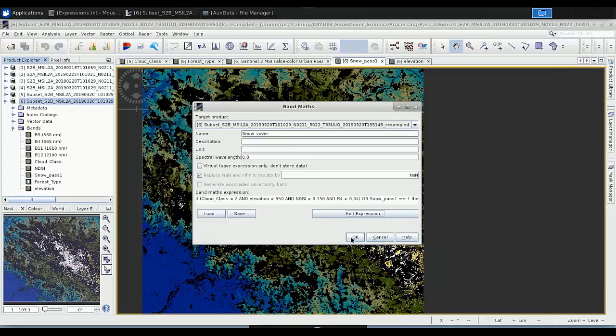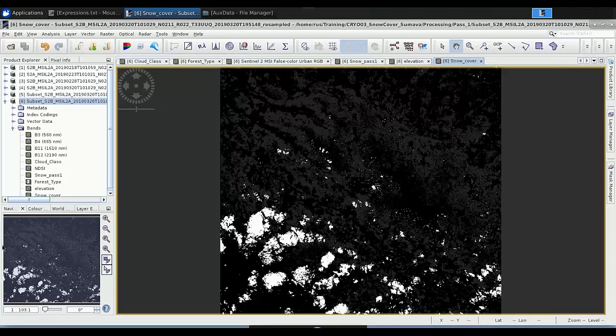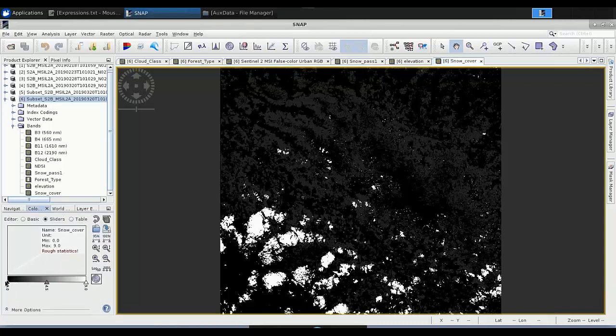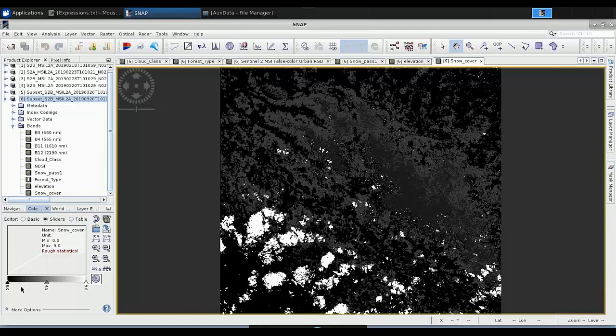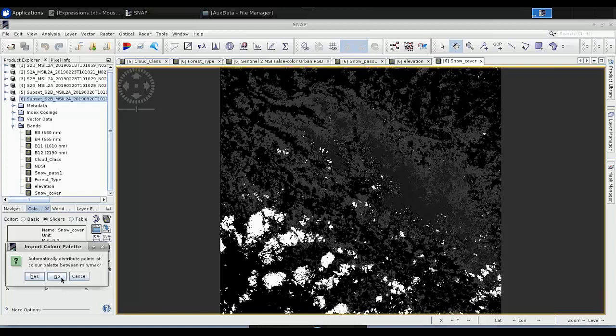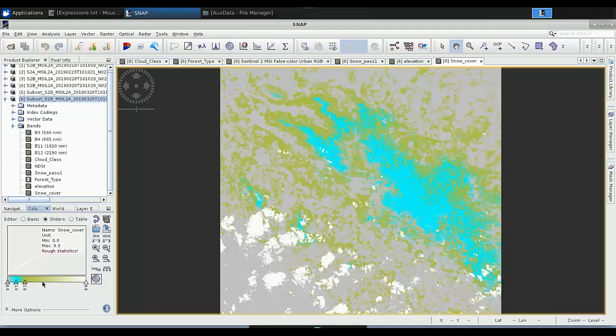Okay, so this one I will actually run. There we go. It was very quick, but from here you cannot really see all that much. But we can change the visualization a bit. Of course, here we have our categories. We have 0, no snow, then here somewhere would be snow and forest and then cloud. So this stretch doesn't really work. You can create your own color palette here basically by adding sliders and changing colors. And then you can save it.